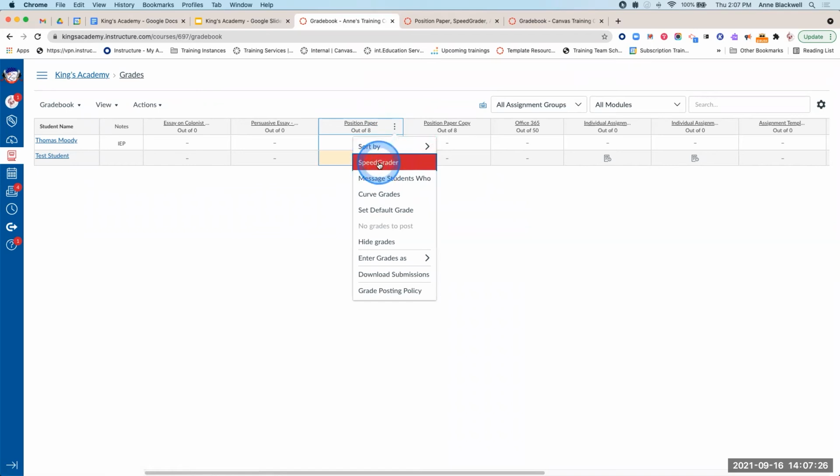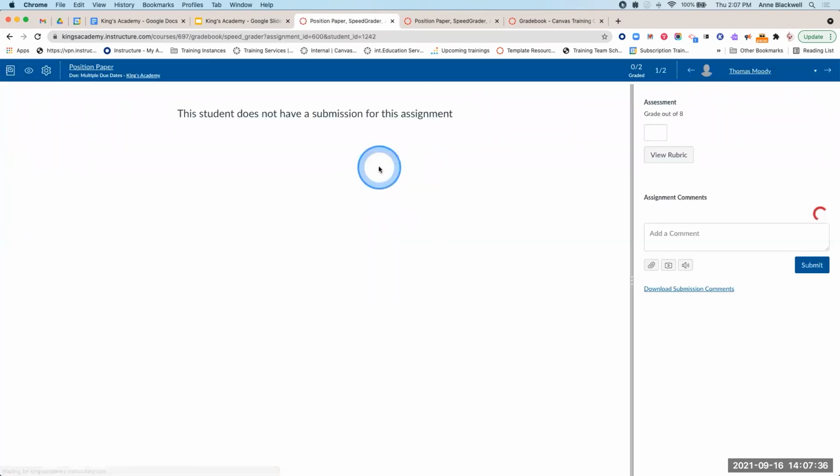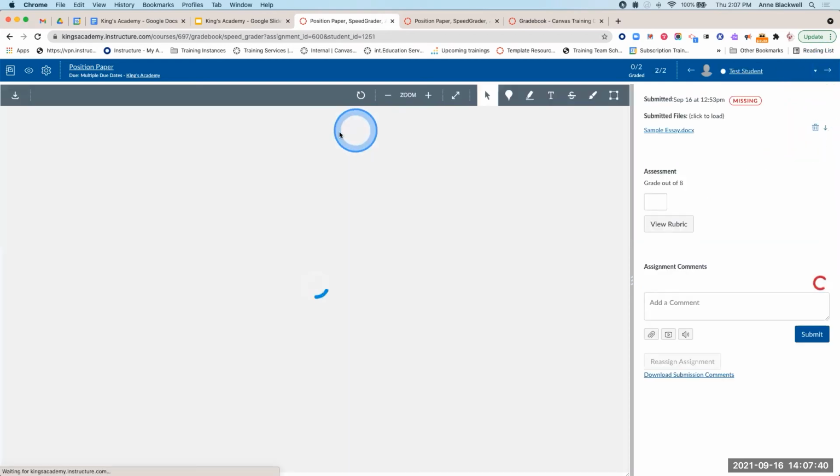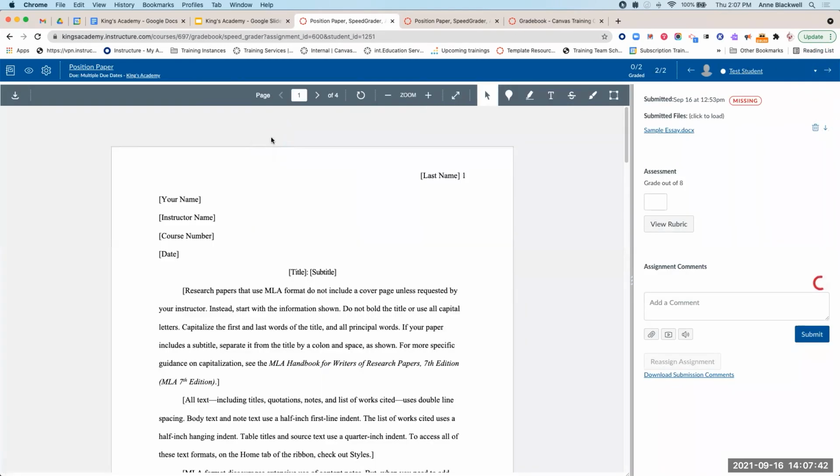I'm going to be honest. Typically, this is the way I go to Speedgrader, straight from Gradebook, if I'm not already inside that assignment. So I'm going to click in Speedgrader, and I am going to navigate to that student who has submitted. All right, there's my test student.